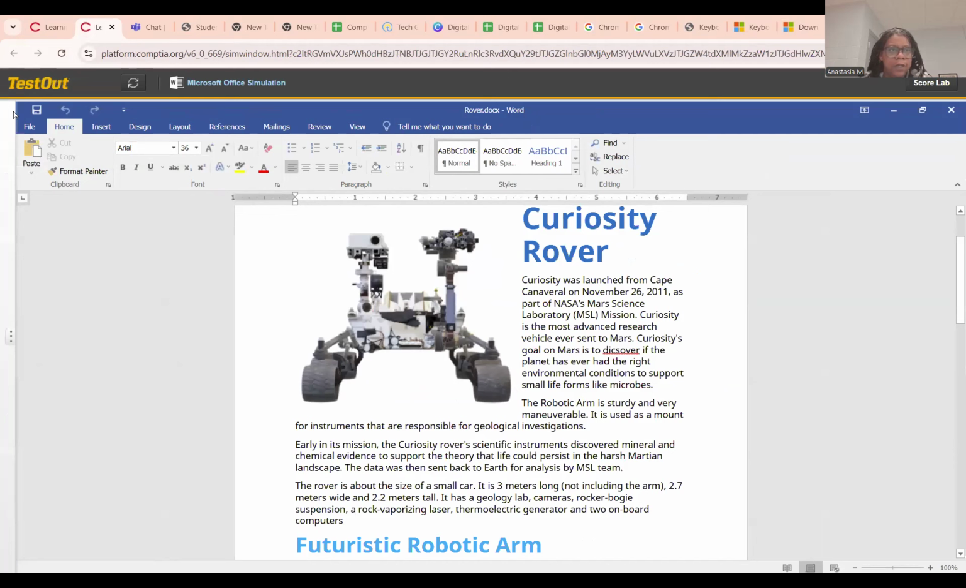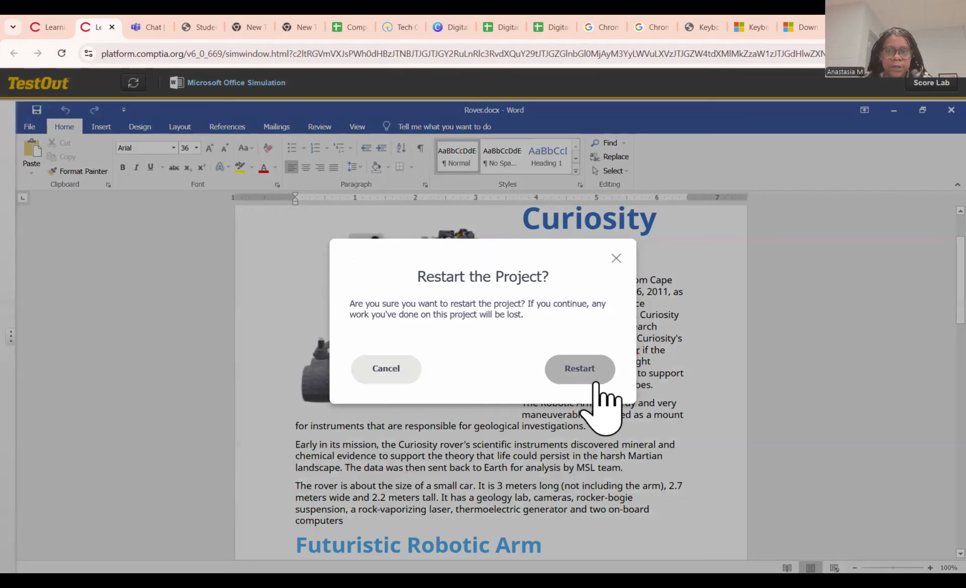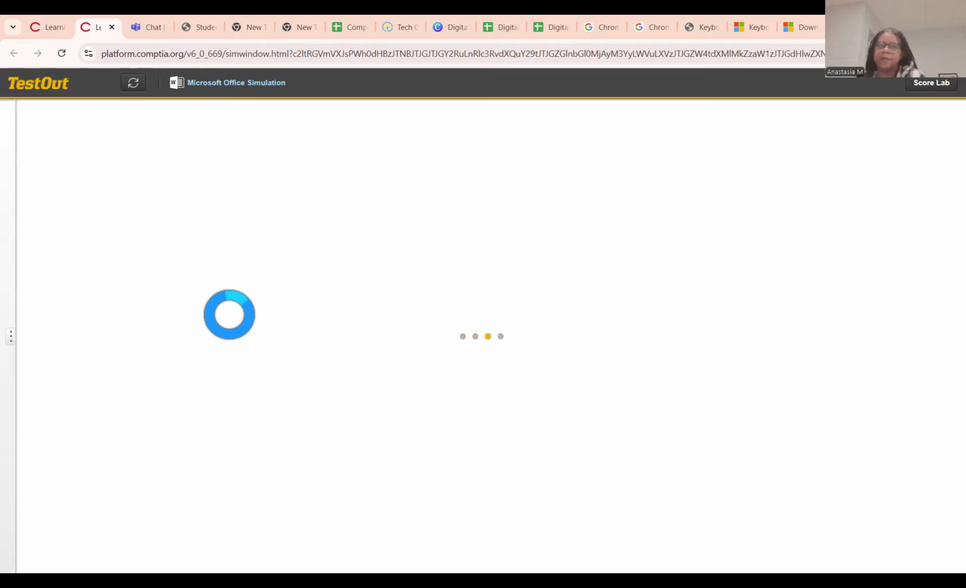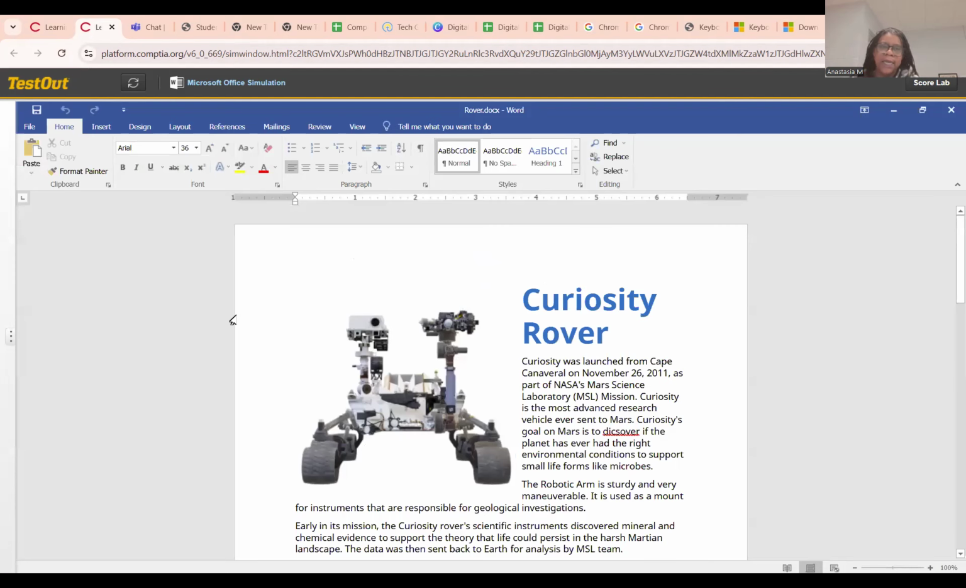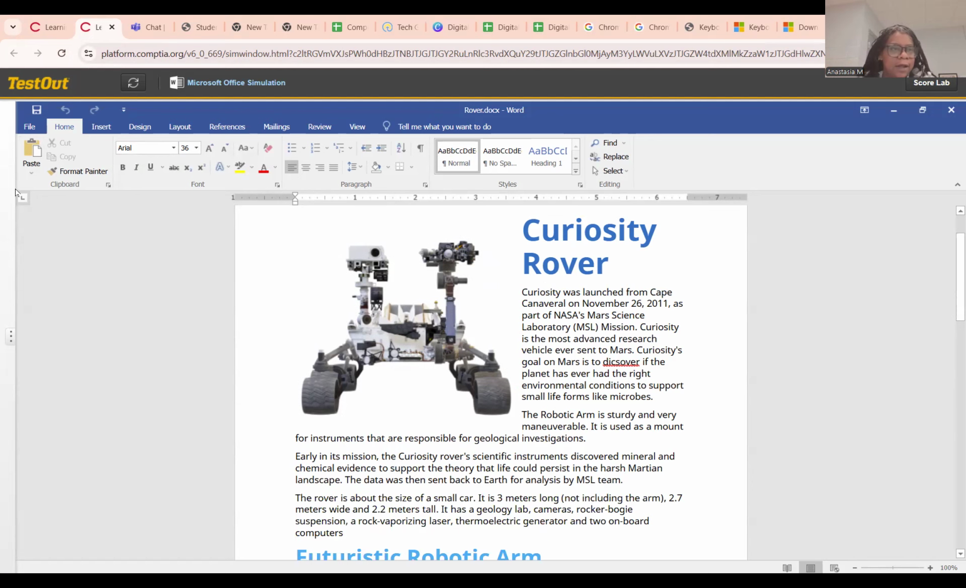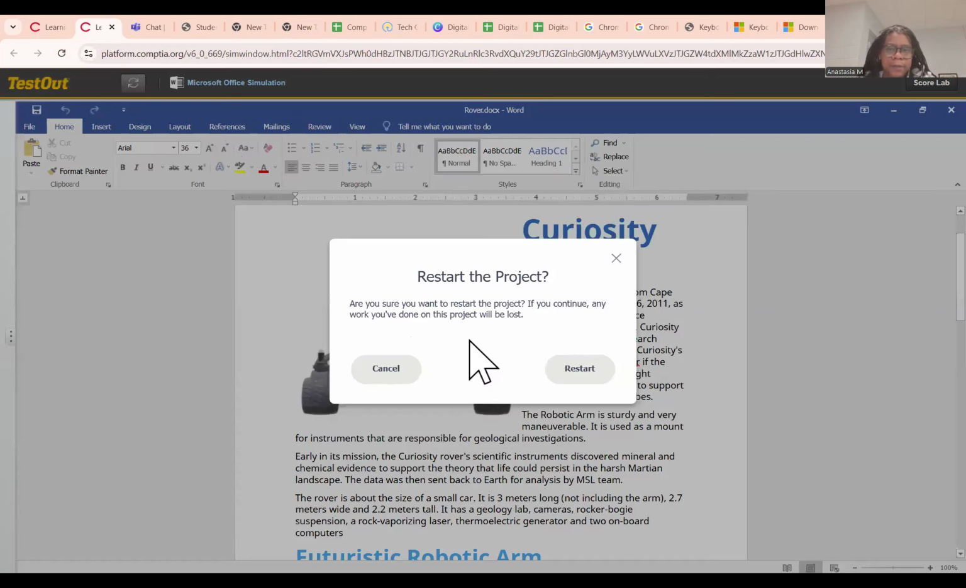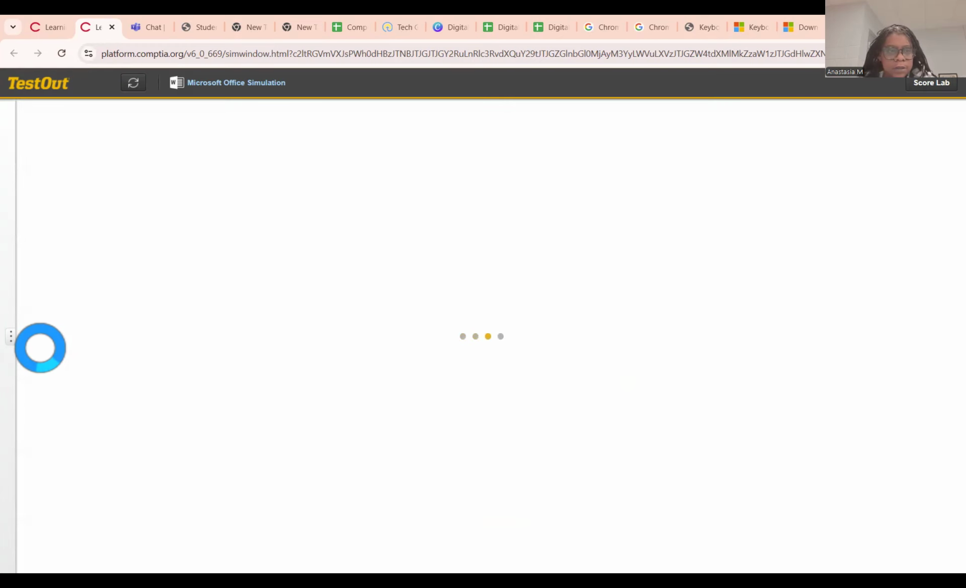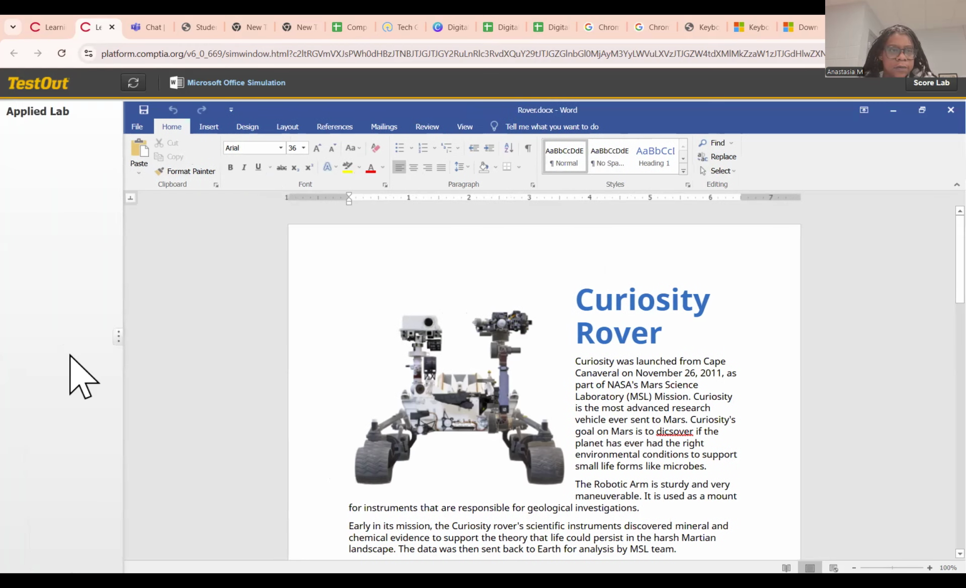All right, so in this lab, if I can start over. This is the Microsoft Office. I've been talking about shortcuts and different little simulations with Microsoft Office, so I felt like this lab would be okay. It won't let me bring it up. Just restart. There we go.